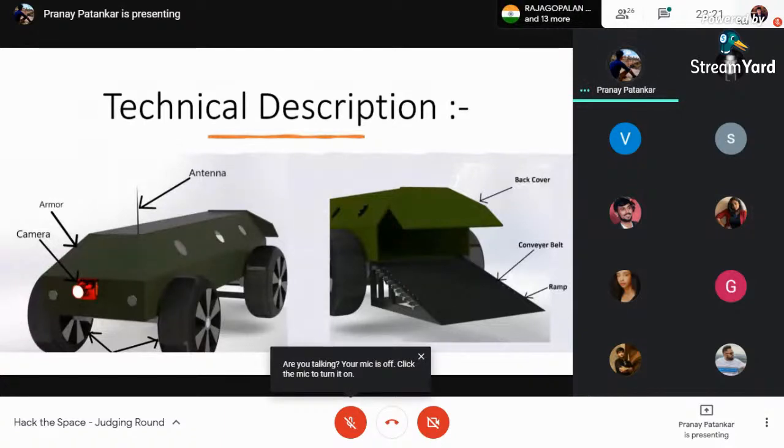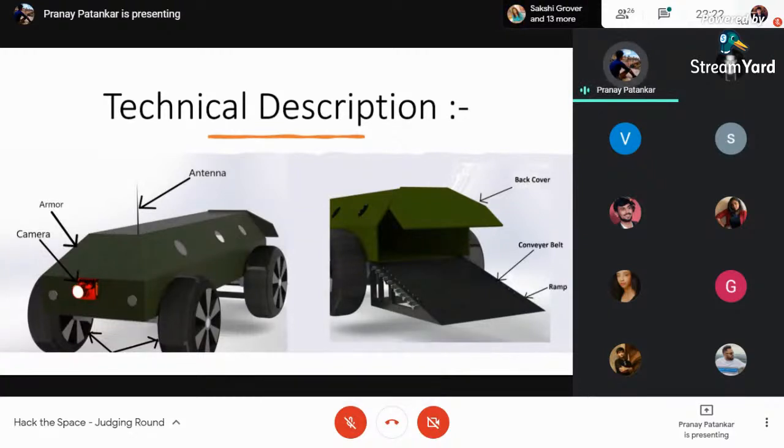So the person is safe, and it can return to the safe zone more safely, because nowadays also a bulletproof vehicle goes, but there is also a driver in it, so the life of the driver is also at risk. To reduce that risk, we have come up with this idea.